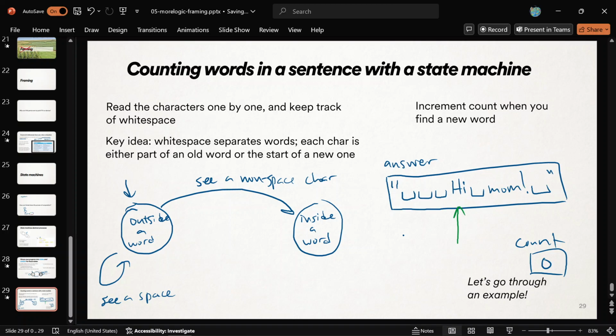Now we're inside of a word state. So now we saw that word. We're inside of a word now. Then you see the I, and we're still here, right? We're inside of a word. If you see the I, still a non-space character, you're still inside of that same word, right? So, non-space.